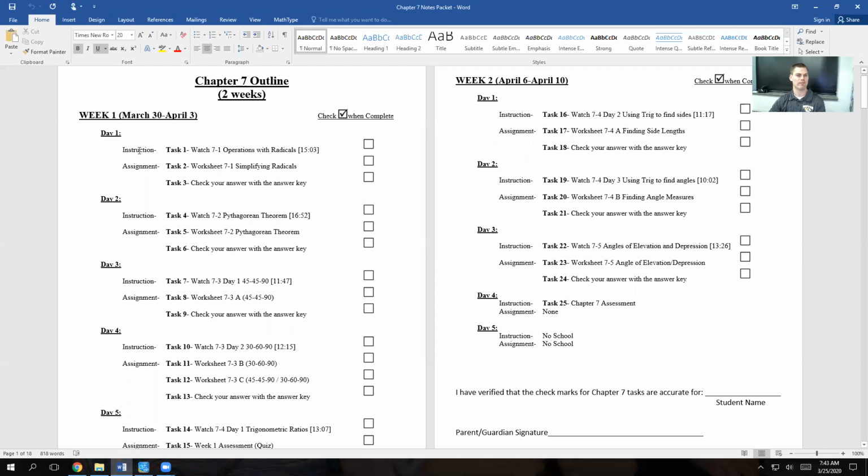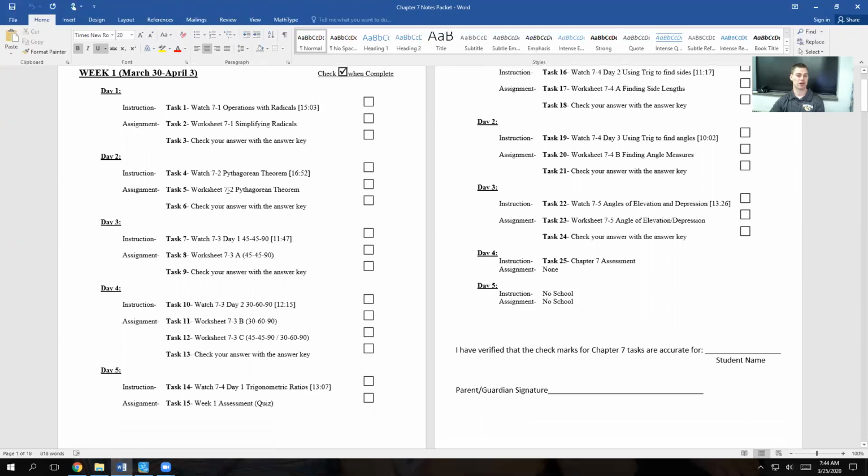So day 1, task 1, you will watch 7-1 video lesson, operations with radicals. Task 2 on Monday is you will complete the worksheet. Task number 3, check your answers with the answer key that I give you. And you can see how each and every day is pretty similar. Day 2, watch a video lesson, do a worksheet, check your answers. Those are tasks 4, 5, and 6. So we go through the first week.